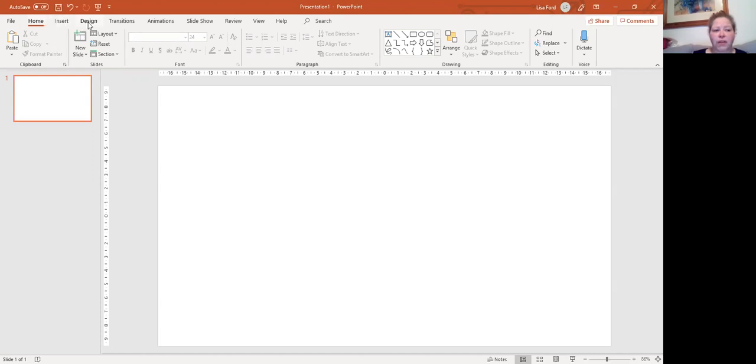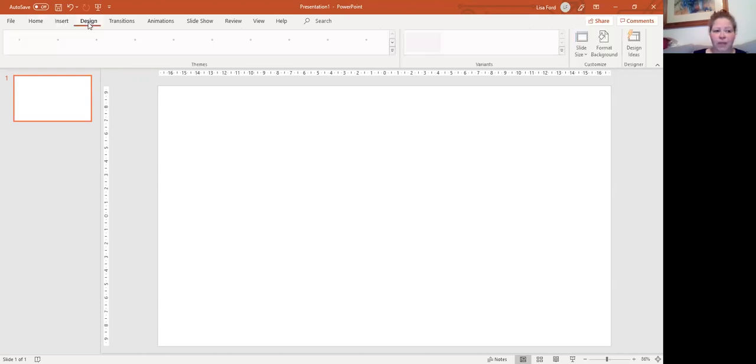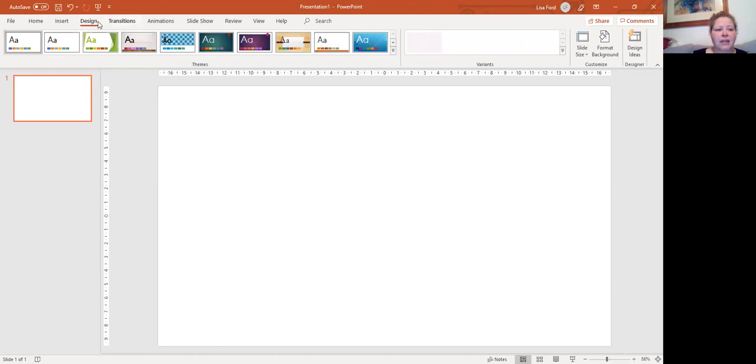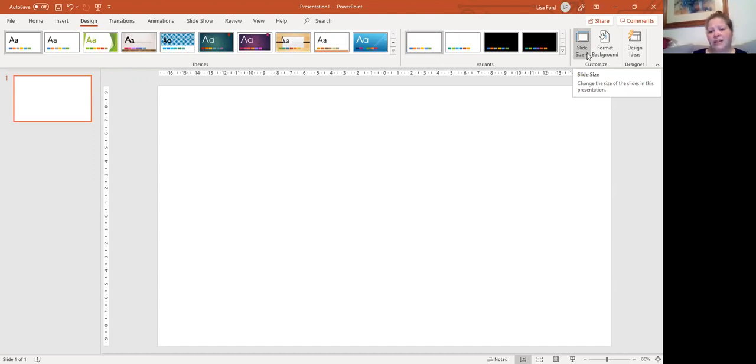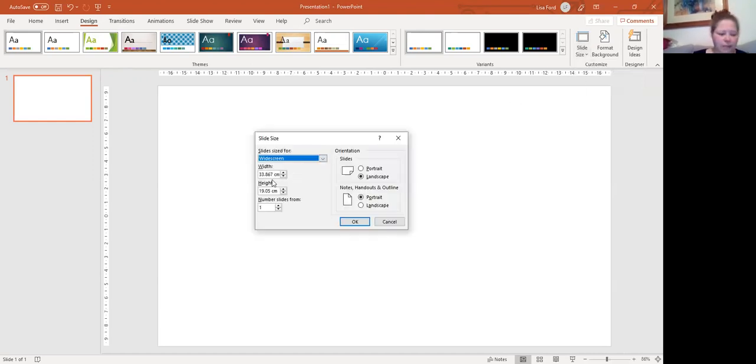So to start off with, you go to Design in the top menu and you slide right along to the right hand side of the screen, and you click on Slide Size. Select Custom Slide Size, and a box will come up with some measurements, and into those measurements you are going to put in the size of your page.